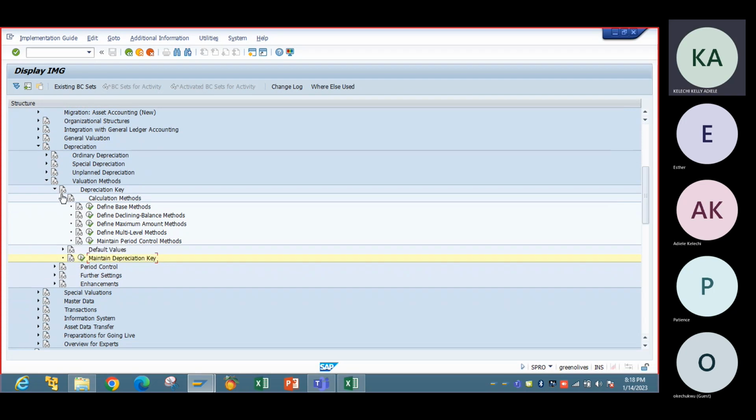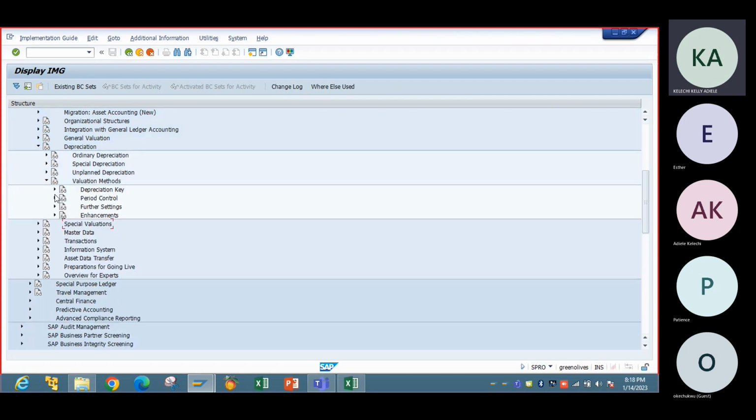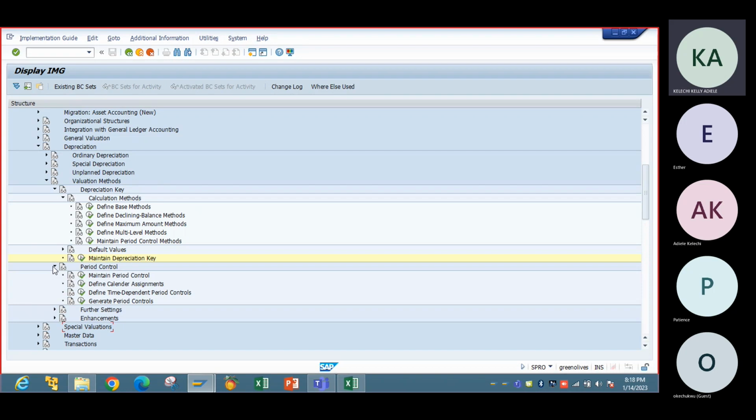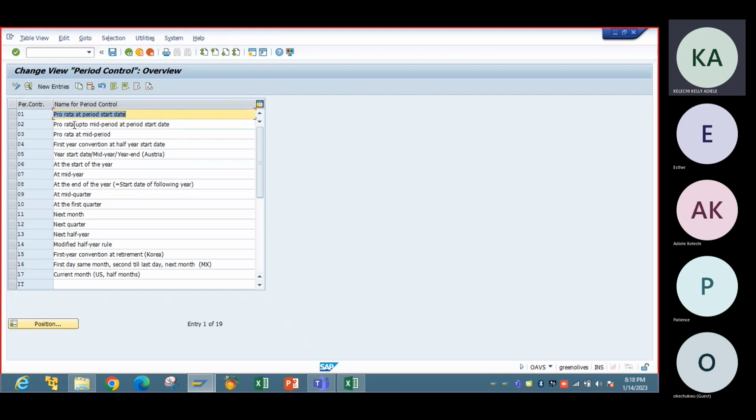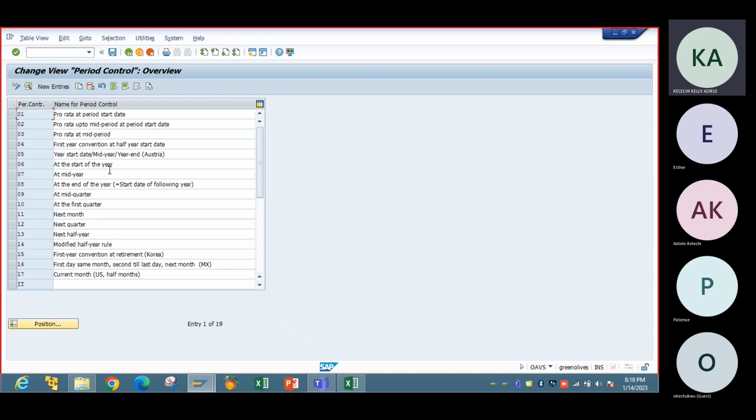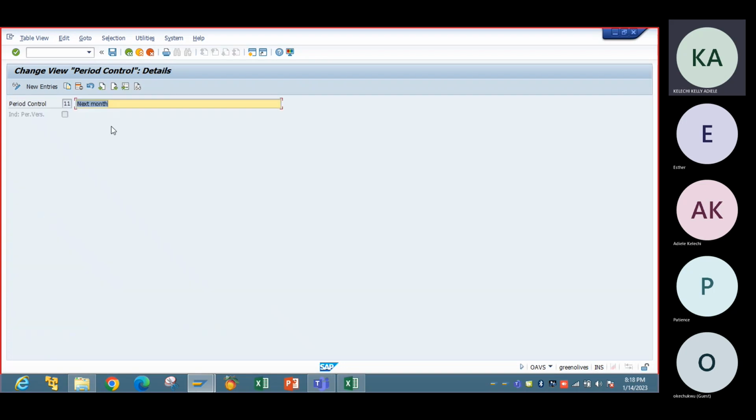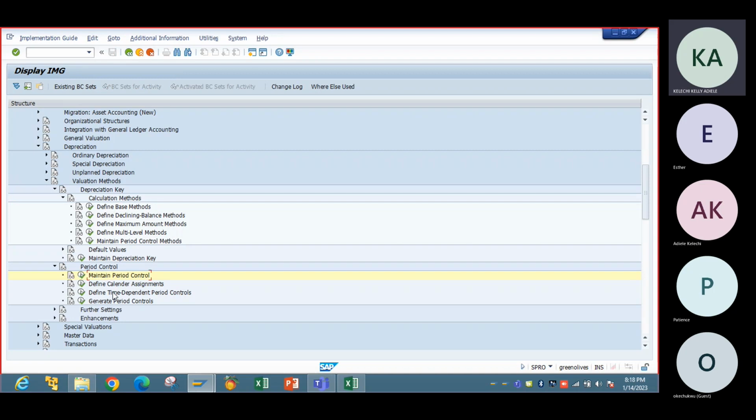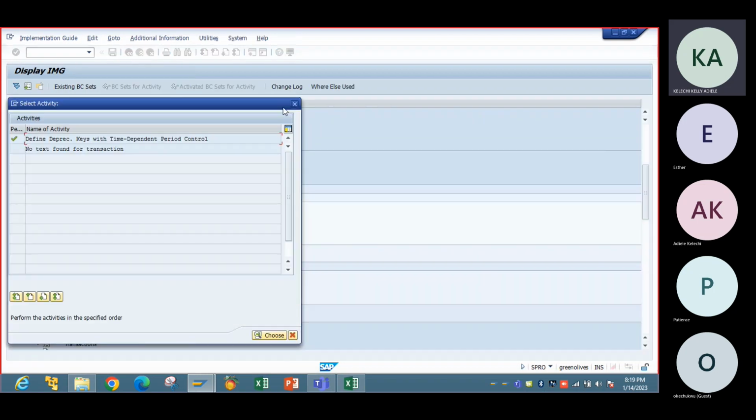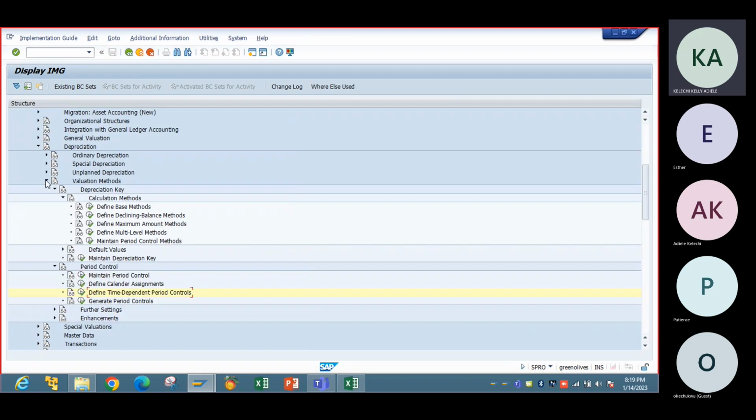Okay, we have period. This is for the valuation method, so please go back and read more about the different kinds of depreciation. We have period control, where you control the different periods, when depreciation starts, whether it's every month and all that. So this is just period control for your depreciation. Calendar assignment, time dependent controls: you can define how this also applies to your different depreciation keys.